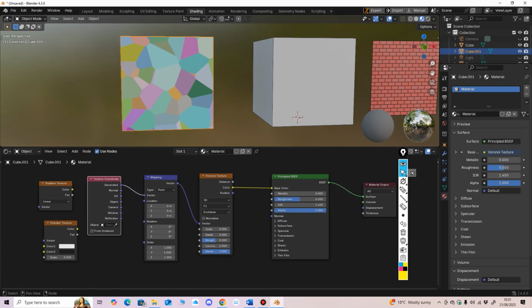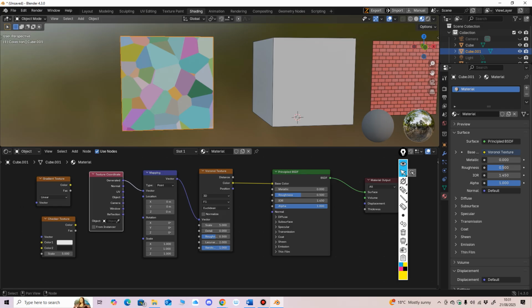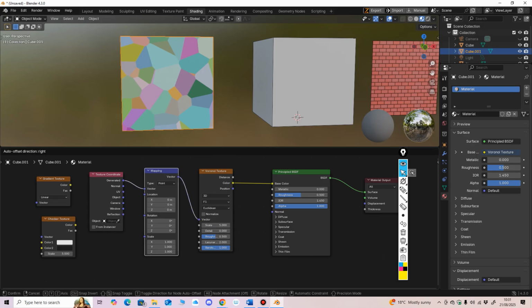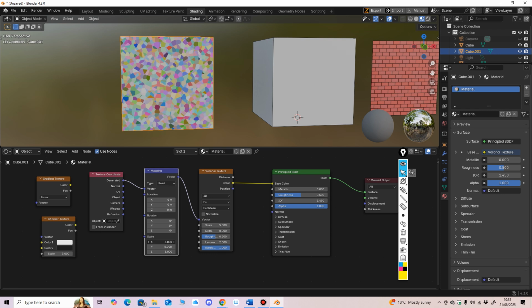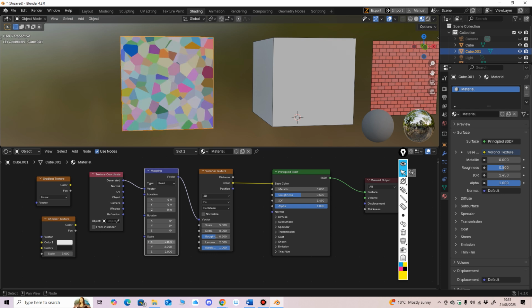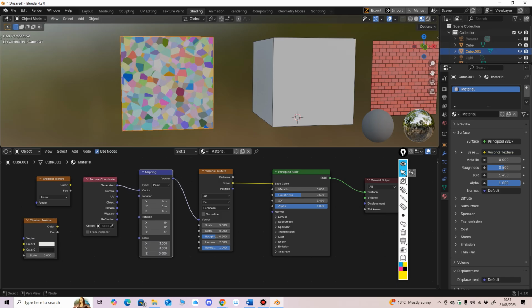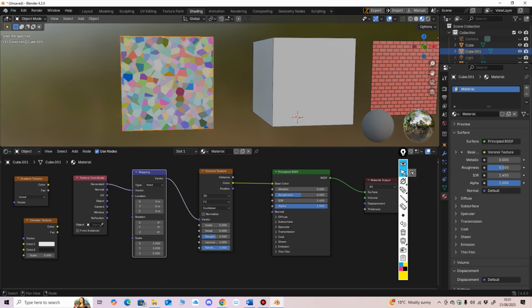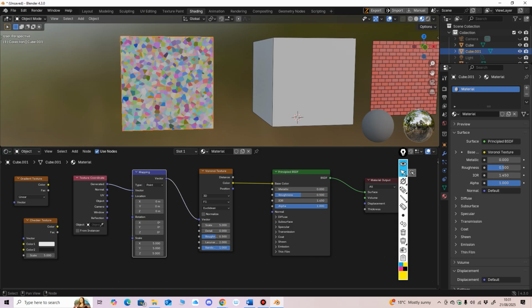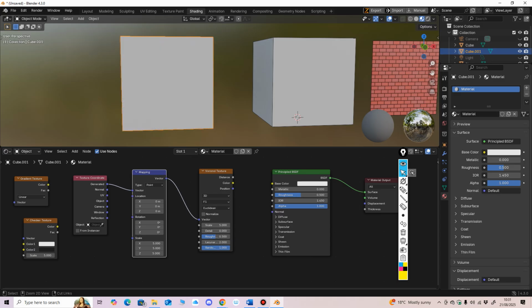And then, because you've got your mapping coordinates, if you go to scale, you can change the scale there. And that's true with all textures. Very useful. So let's cut that for now.